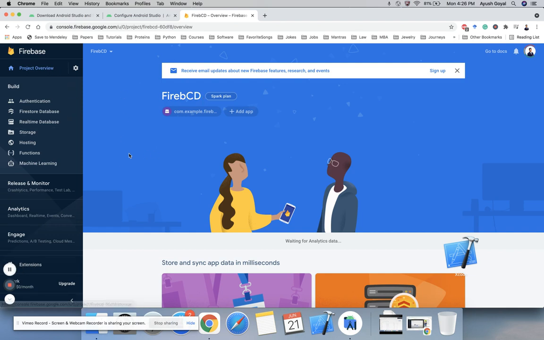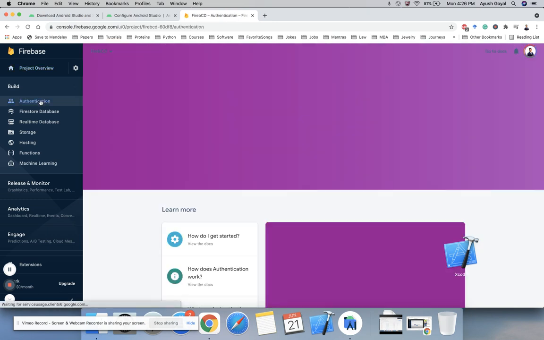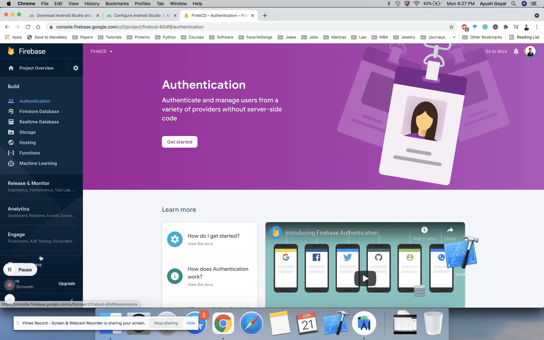First, we want to set up authentication in our mobile app through email and password. So let's go to authentication here in our project on Firebase. So we need to enable email login. So let's get started with authentication.